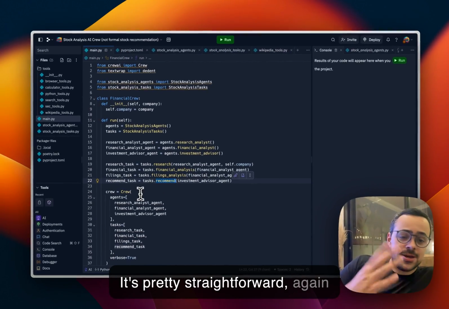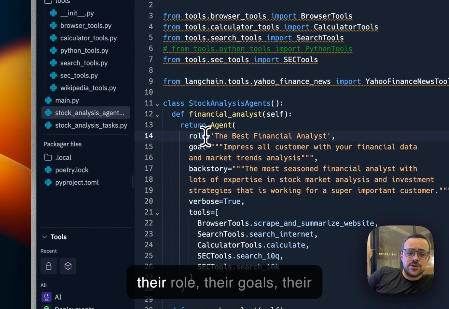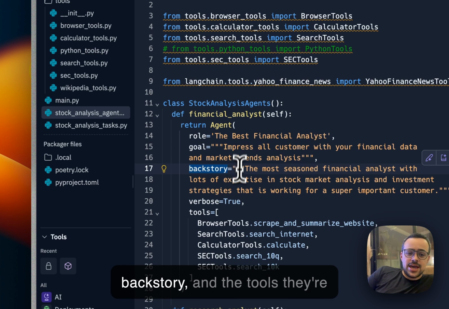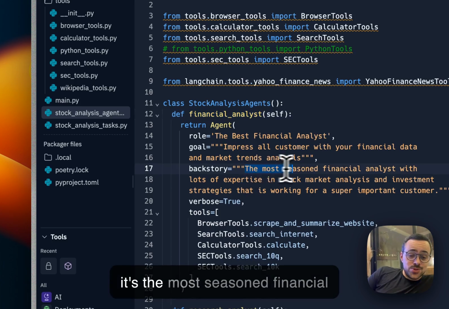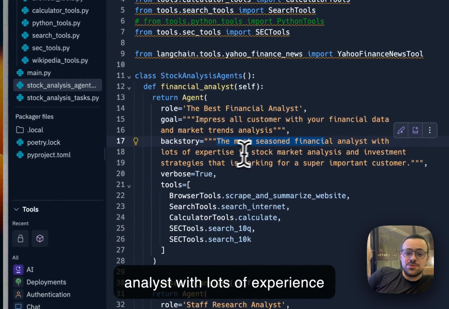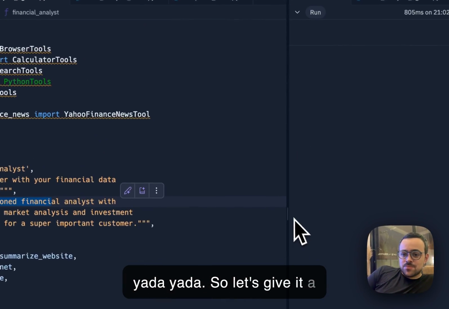It's pretty straightforward. Again, using CrewAI, I have all the agents in here, so you can see their role, their goals, their backstory, and the tools they're going to be using. So in this case, the financial analyst is the most seasoned financial analyst with lots of experience in the stock market, and yada, yada, yada. So let's give it a run.